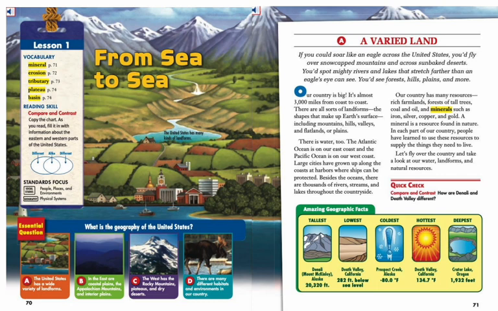Timelinks, Unit 2, Lesson 1, From Sea to Sea, A Varied Land.